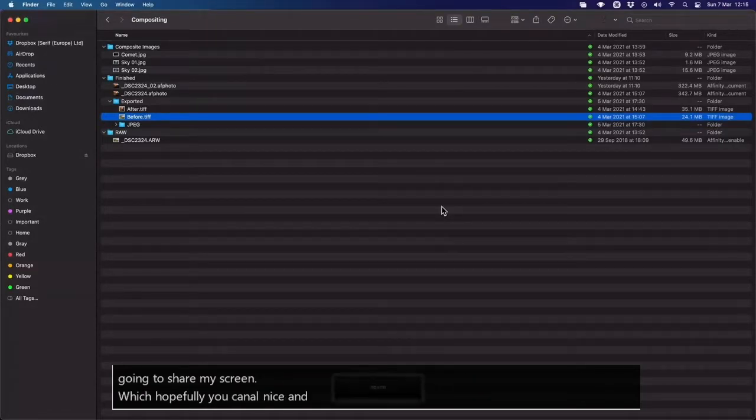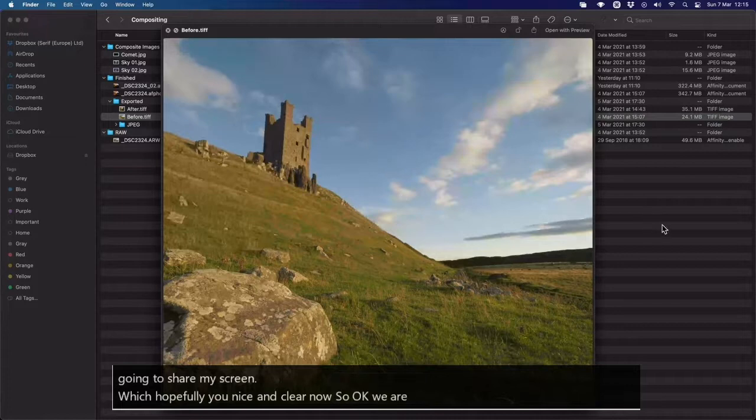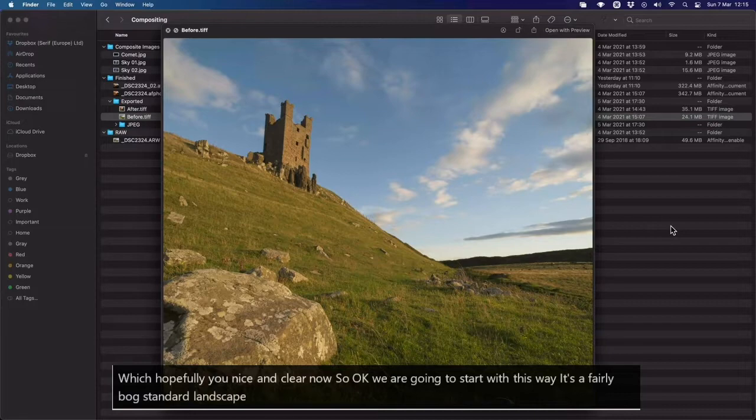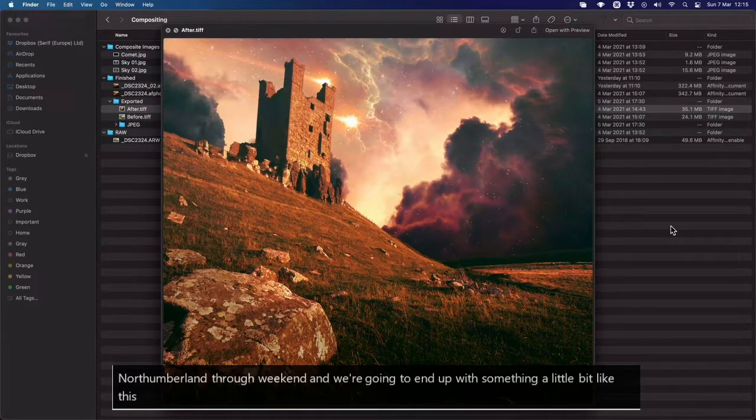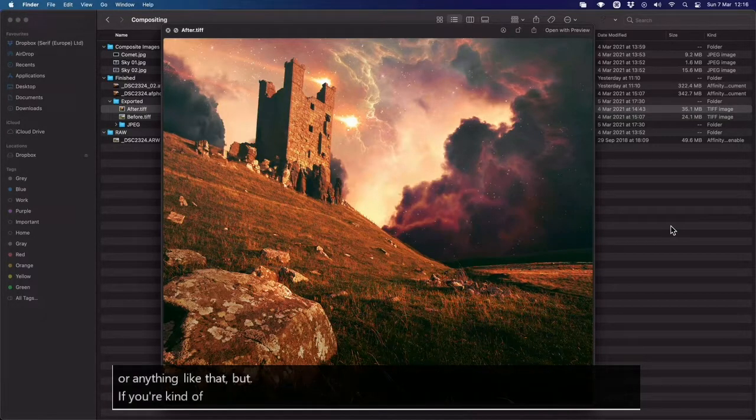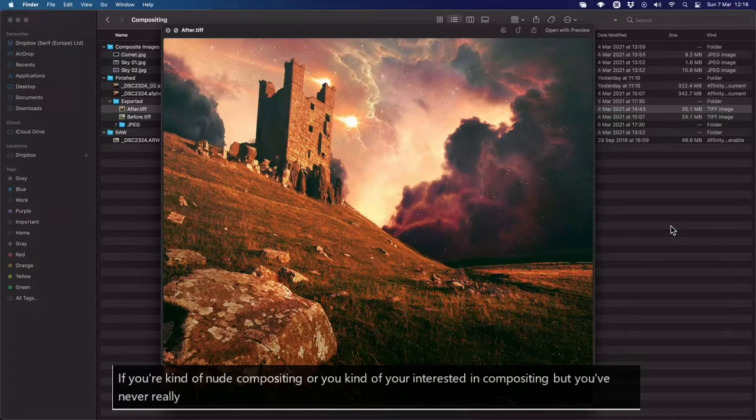So, okay, we are going to start with this, a fairly bog standard landscape photograph I took a couple of years ago when we went up to Northumberland for a weekend. And we're going to end up with something a little bit like this. So, a reasonably dramatic transformation. I won't dilly-dally too much with the background or anything like that. But if you're new to compositing, or you're interested in compositing but you've never really known how to get stuck into it, what I'm about to show you will probably be a great primer.